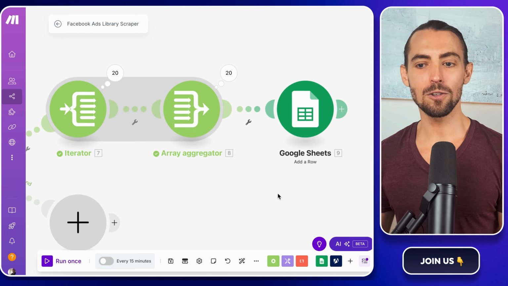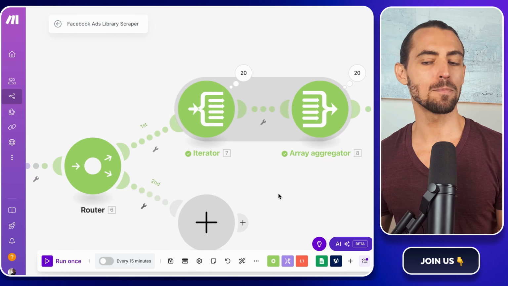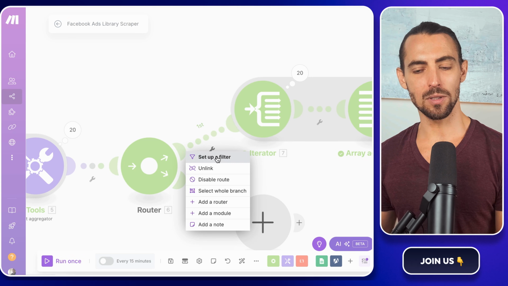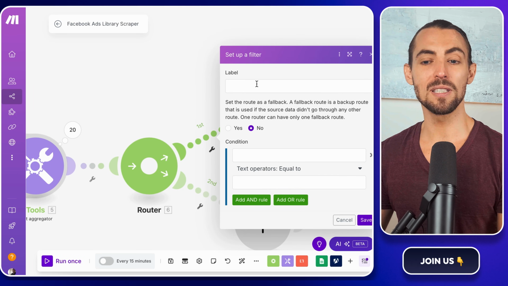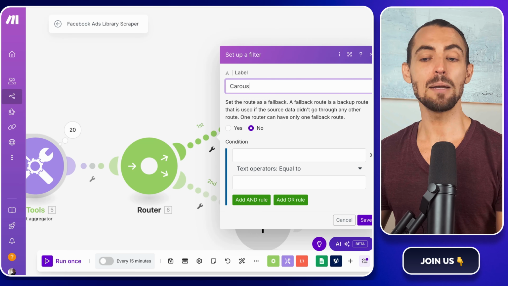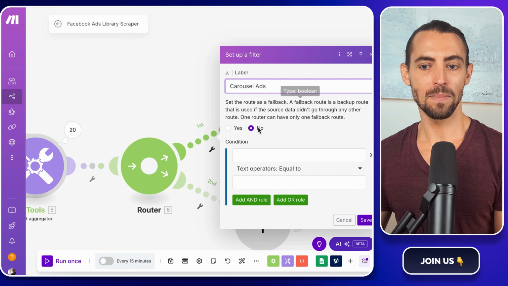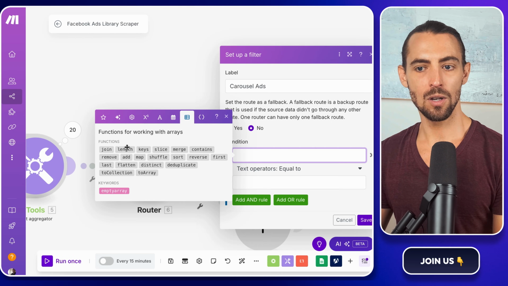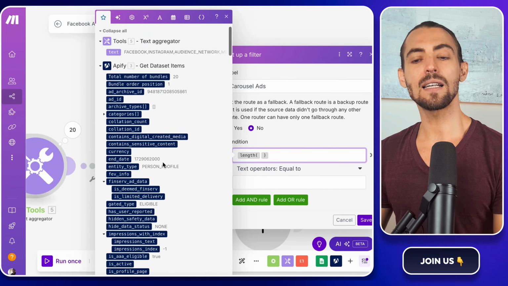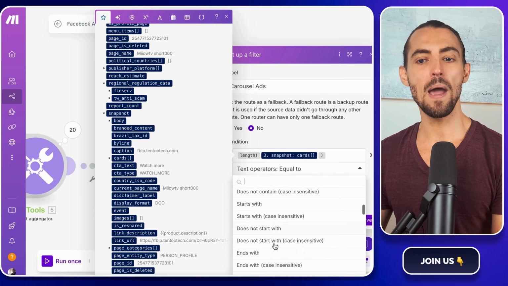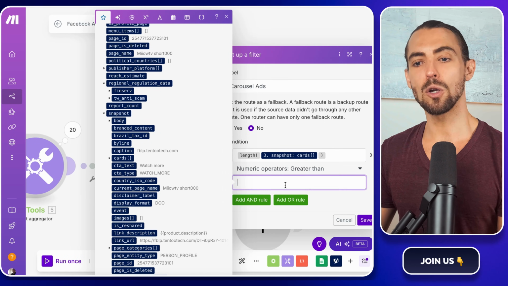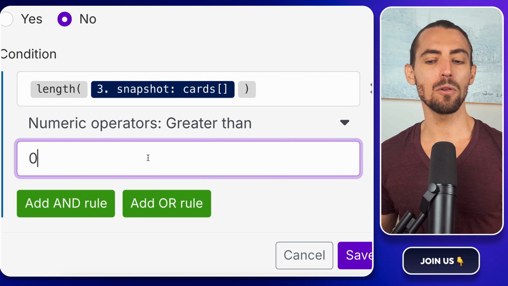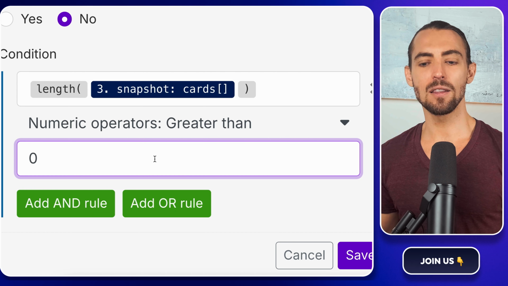Now let's set up filtering so we can route different types of ads properly. Click the settings icon between the router and the iterator modules. Here, we're going to set up a filter specifically for carousel ads. Label it carousel ads so we know what it's for. Now, we need a condition that checks whether an ad contains multiple cards, which means it's a carousel ad. Select the cards array and use the numeric operator greater than with a value of 0. This means that if an ad has 1 or more cards, it will follow this route. Click Save to lock in the filter.